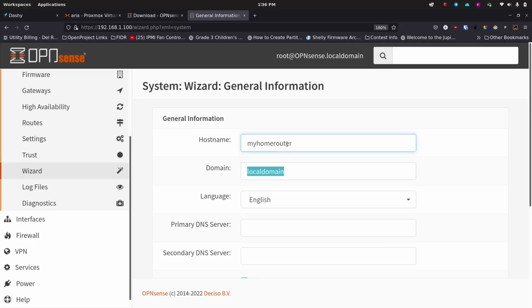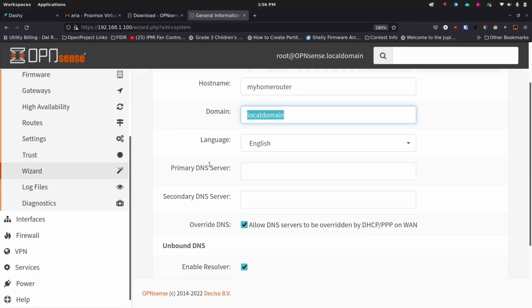How about that? And then local domain is fine. You can change this to something. So if you own the domain and you want to set this up to use your domain, you can do that. Hopefully you've got some pretty good networking understanding so that you get everything set correctly. But for just home use, this is fine. Exactly what they have here.